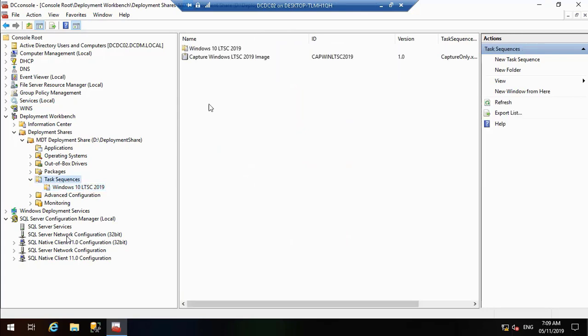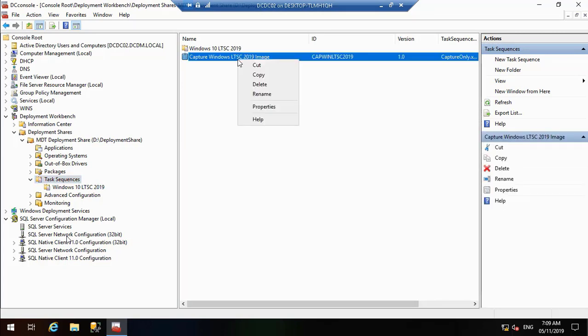So actually I needed to put it under the folder of Windows 10. I have created it not under the folder of Windows 10 LTSC, so I will put it under the folder. I'll cut it and copy it.